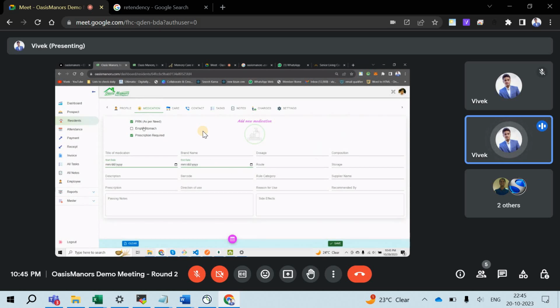Empty stomach means some medicines need to be given on an empty stomach, right? So if the medicine we are adding needs that, we need to click on this empty stomach.